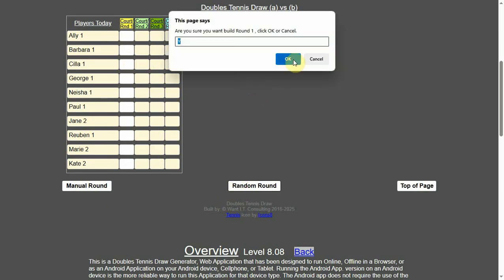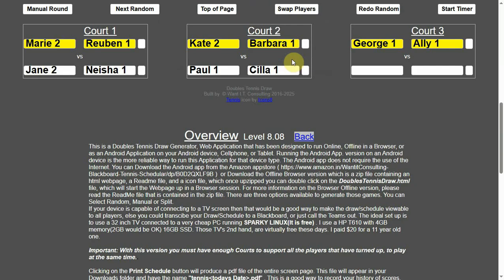You sure want to build round one? Yes, we do. Working on it. And there we are. It's made up. Court 1, Court 2 and Court 3 has got 2 players in it. So yeah, they can either play singles or can just sit out the round.